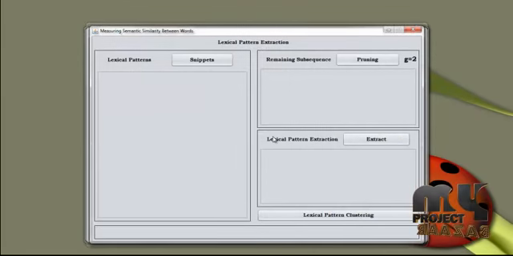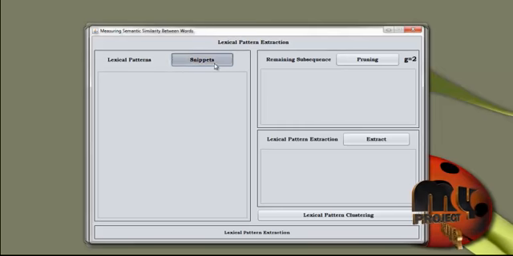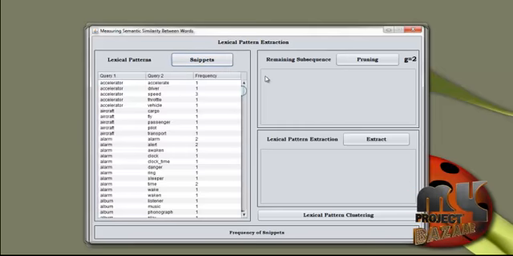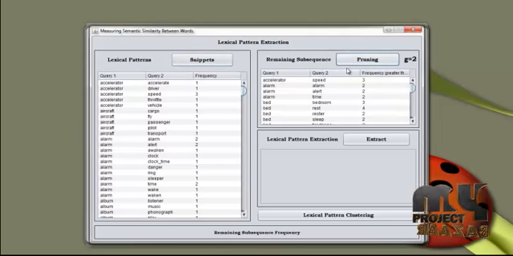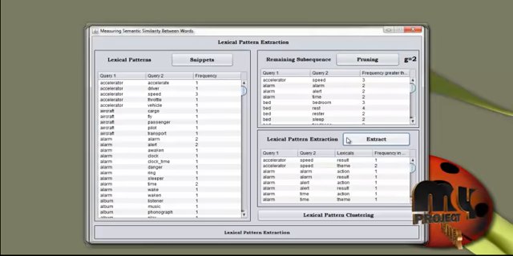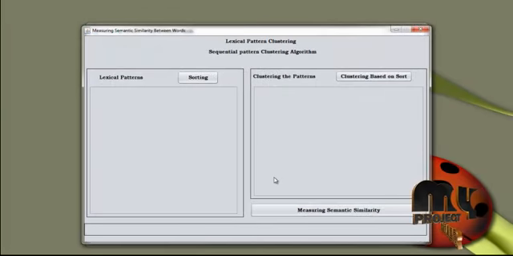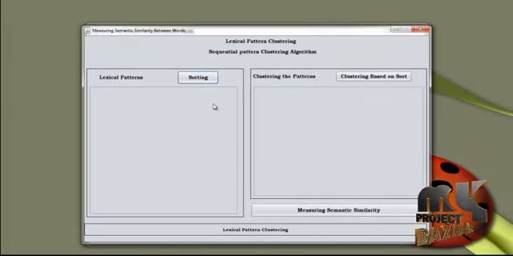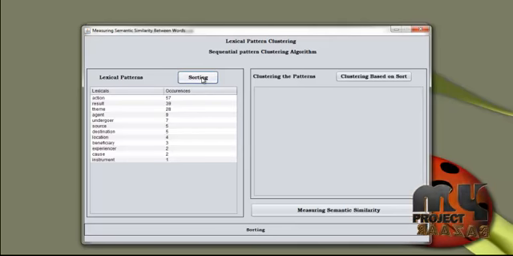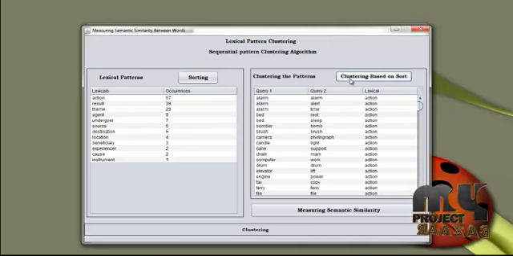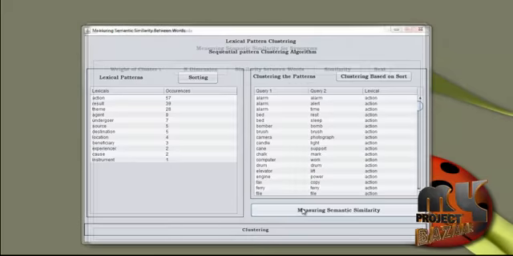For lexical pattern, we find the snippets first of all. Using those snippets, we have to prune them, and then we extract the lexical patterns from that. Then press lexical pattern clustering. Here we cluster the lexical patterns. For that, first of all we have to sort the lexical patterns, and then we have to find the clustering based on the sorting. Then press measuring semantic similarity.